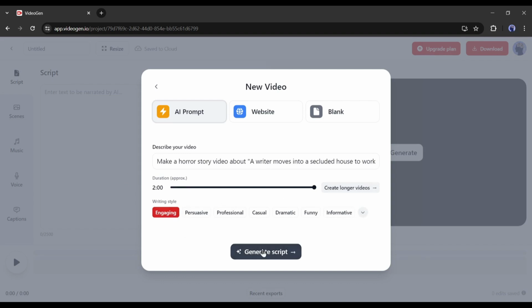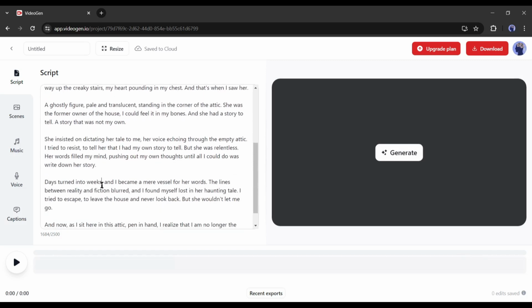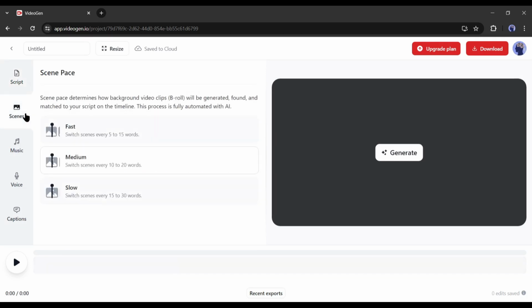After all is set, hit the Generate Script button. And here it is, our video script is ready. Now review the script and do some customization if needed. After completing the script customization, come to the Scene tab. Here you will find three options, fast, medium, and slow. I want a fast-paced scene changing, so I'm selecting fast from here.